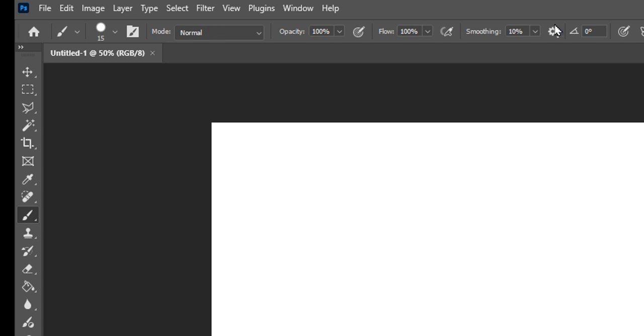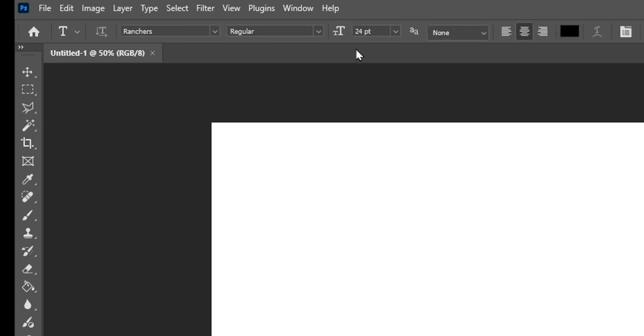The row below it is called the options bar, and this bar will change depending on what tool we're using at the time. Right now I've set it up to paintbrush, so this is the paintbrush options. If I click on clone stamp, we'll have the clone stamp options. So depending on the tool, text options, depending on the tool, that will change.